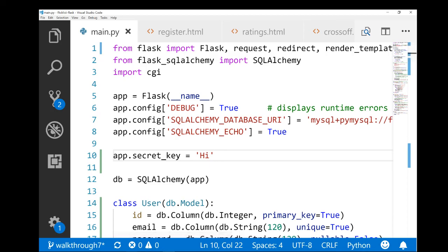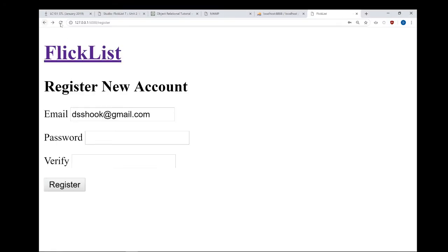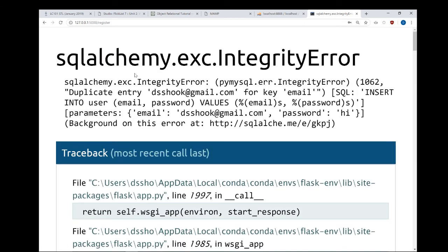So let's try again. Now that we fixed our secret key error, try one more time. All right, so I got a different problem this time. Duplicate entry, oh man. So what happened? So the unique error from the database happened, right? It's saying it already has an entry with this email address, but wait a second, I thought we haven't successfully done this yet, right?